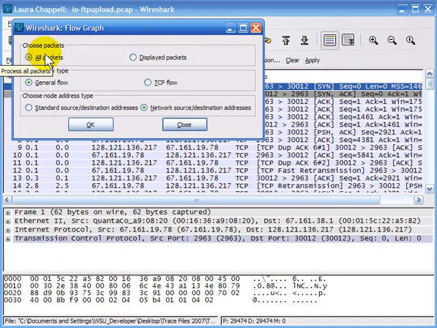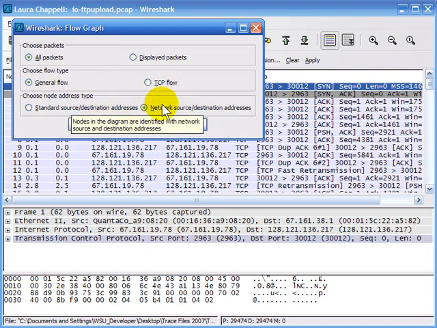You can say that you want to see all packets or just the displayed packets if you've applied a filter. In the flow type area, you can say that you want to see all of the flow or you really want to focus just on the TCP traffic. Now in the name area there, I'm not using name resolution, so all of my addresses are going to be showing up as just IP addresses, and that's it. I'll click on OK.